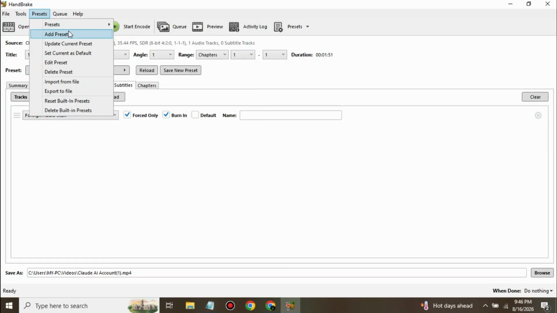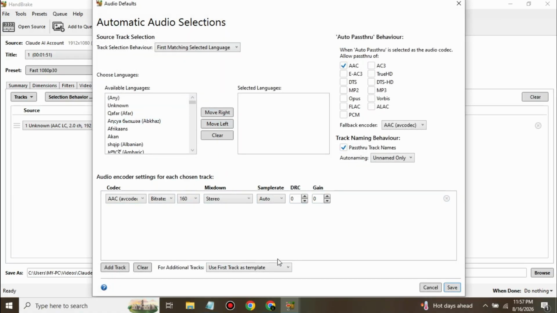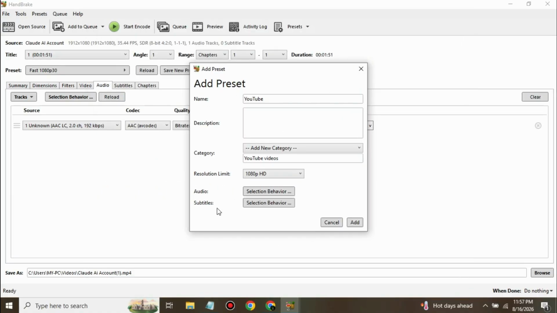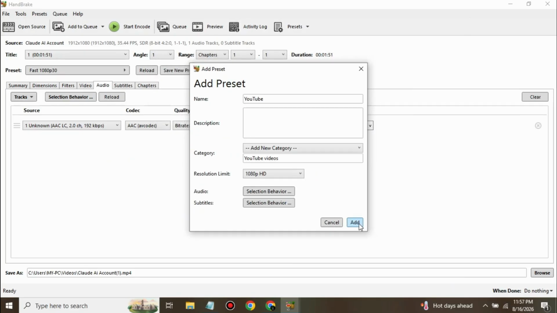Once your settings are ready, open the presets menu and choose the option to create or save a new preset. Give your preset a clear name that tells you what it's designed for, such as web video, YouTube, or small file size. Now review the preset options before saving. Depending on your HandBrake version, you may be able to choose the preset's output format, resolution, behavior, and other settings. Make sure the preset matches the type of videos you plan to process most often.